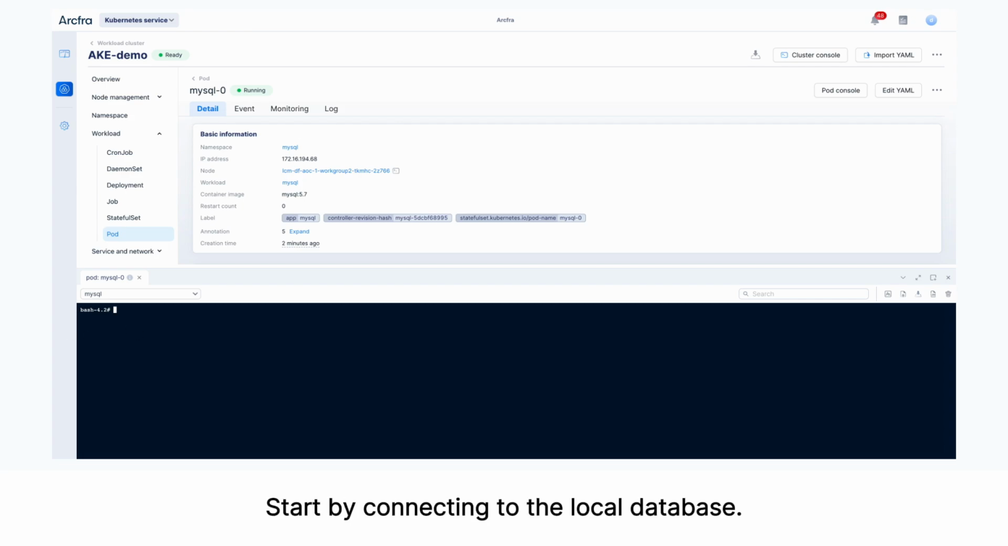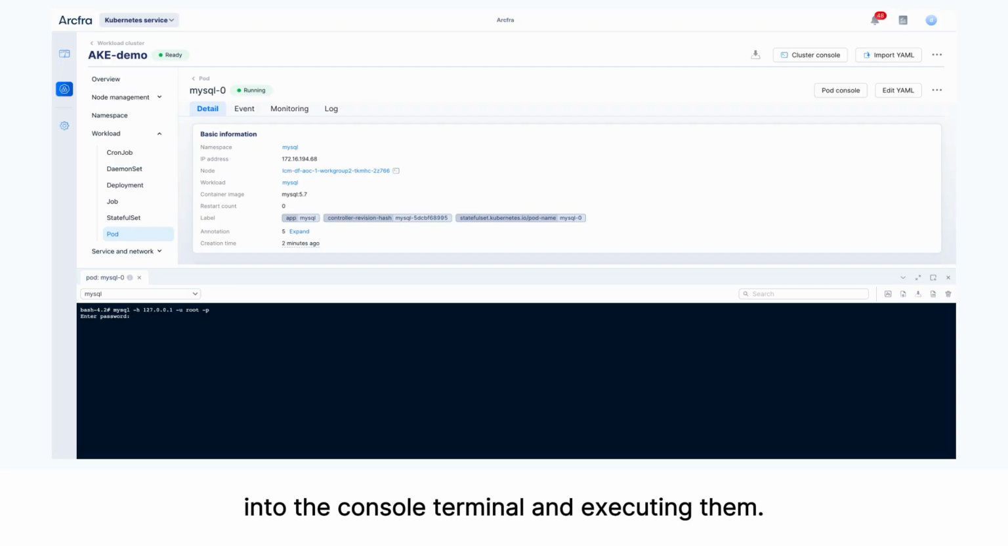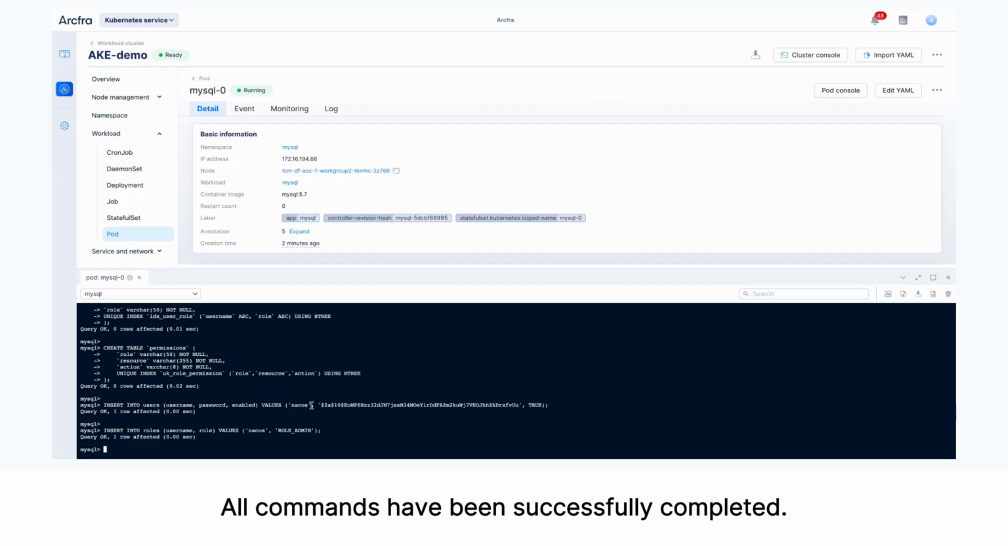Start by connecting to the local database. Once the connection is done, we can proceed with creating the database. Afterward, create the necessary tables by copying the provided commands into the console terminal and executing them. All commands have been successfully completed. You may now close or minimize the console.